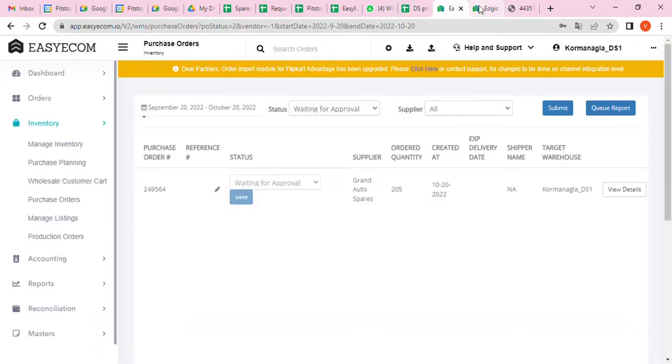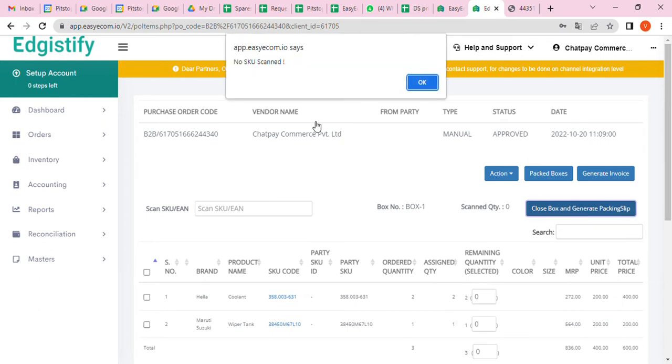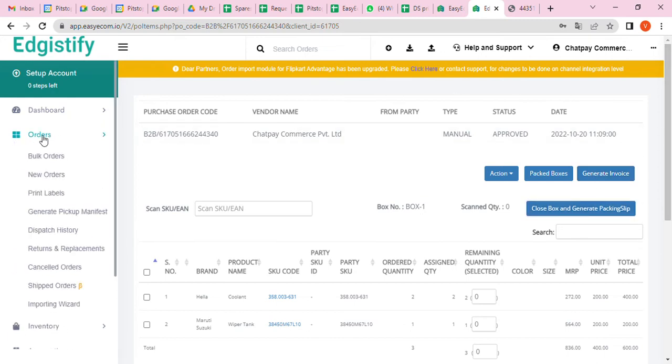Let us now go back here, and on this step you can do one more action, that is close box and generate packing slip. Because no SKU has been scanned, the system says you cannot do this step. So what did we do here? We scanned the SKU to make sure the correct order is getting created for the correct SKU. Then we went and generated the invoice. So now you go back to orders, bulk orders.